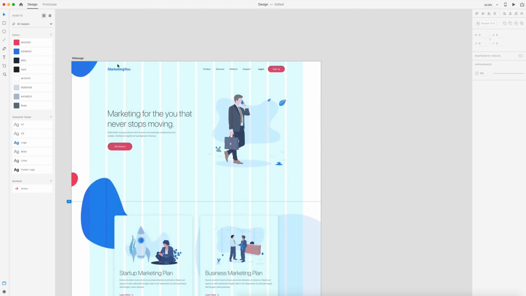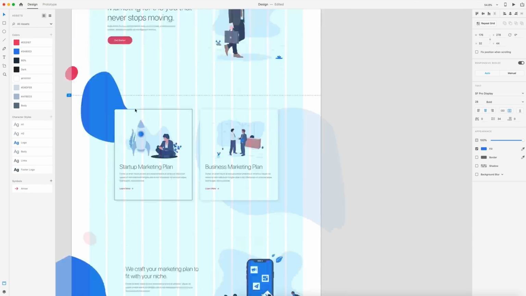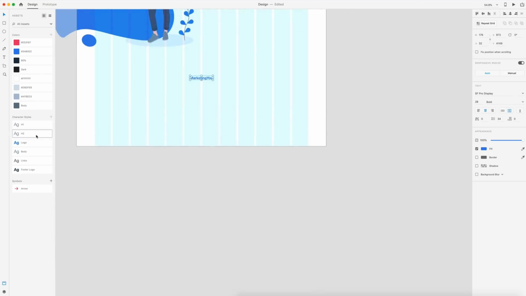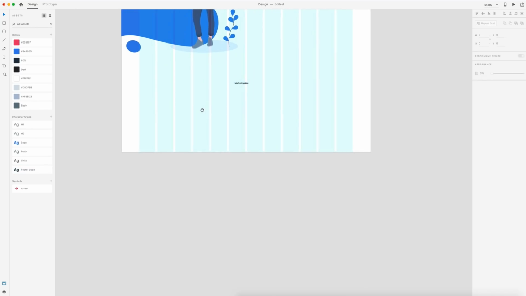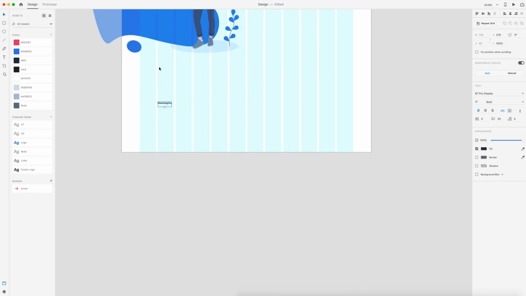So I'm going to go back up to the top, just grab that, Command C. And we'll just go down here and Command V that in. And then you'll notice I'll have footer logo in here for you. It's going to change that to 17. And I'm also going to change that to align left. And we're going to put this on the first column.